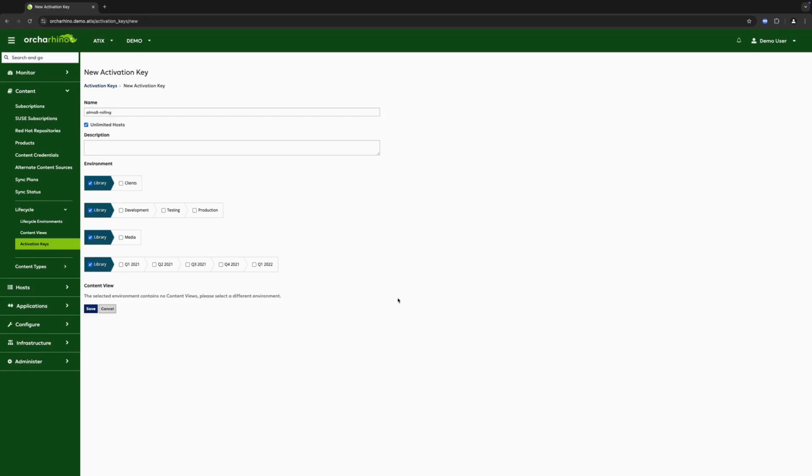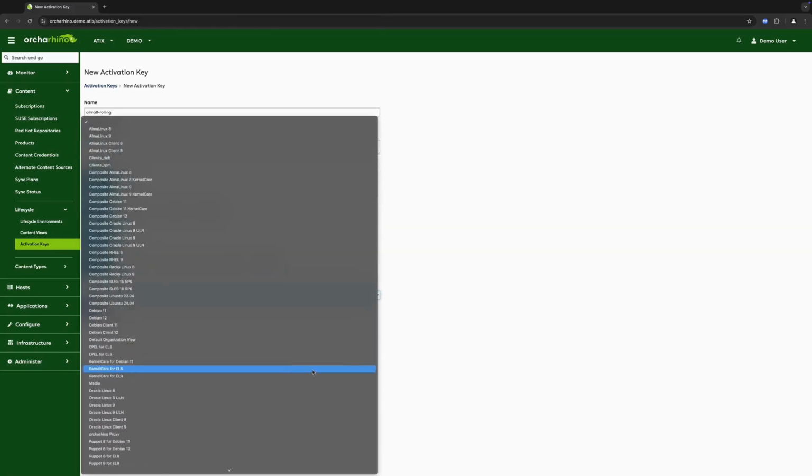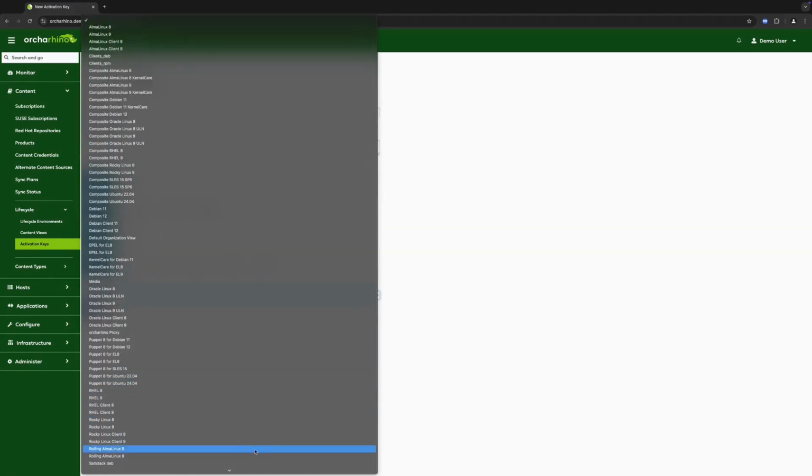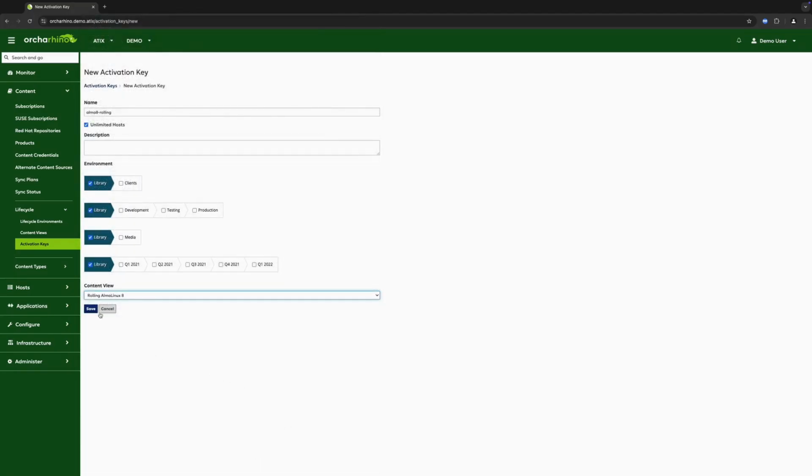Now we have to wait for orcharhino to figure out which content views are available in the library environment. So it's done. Now we scroll down. We just select rolling Alma Linux 8 and save.